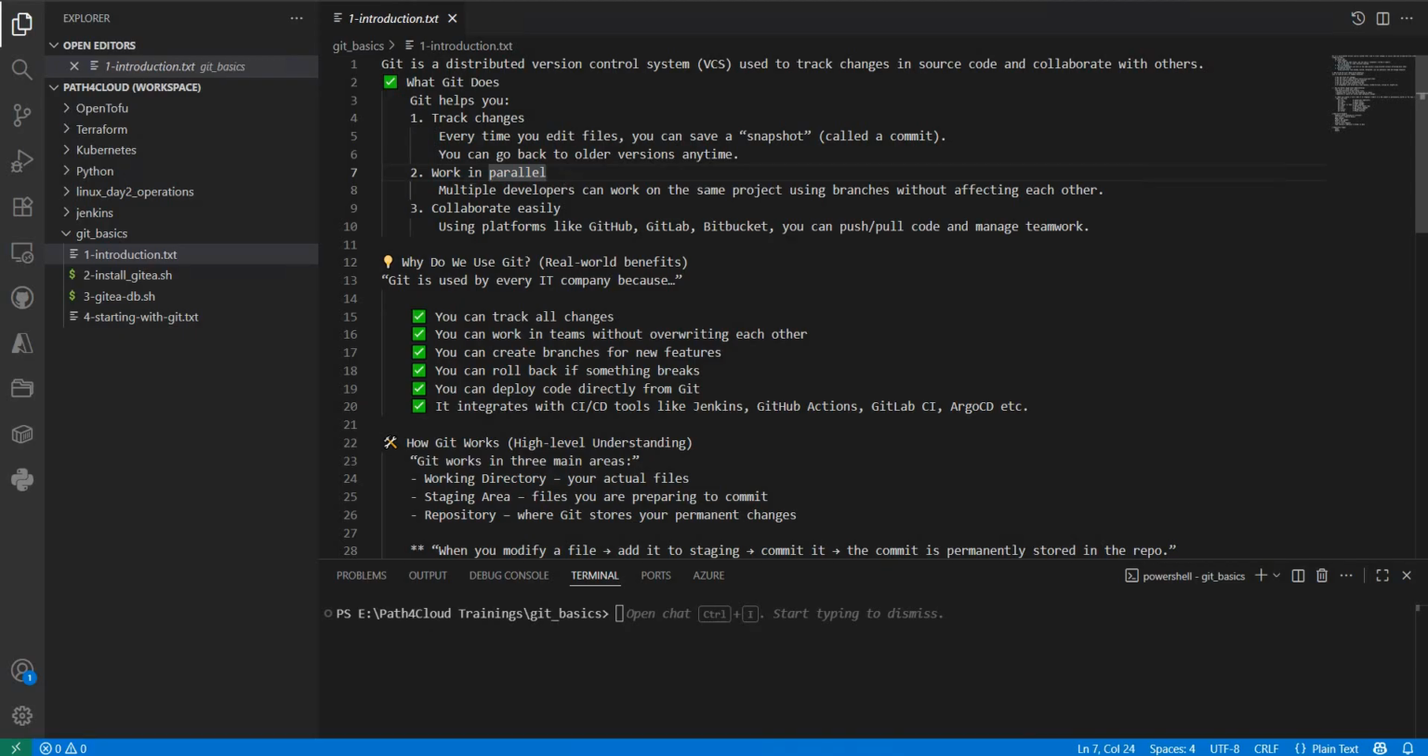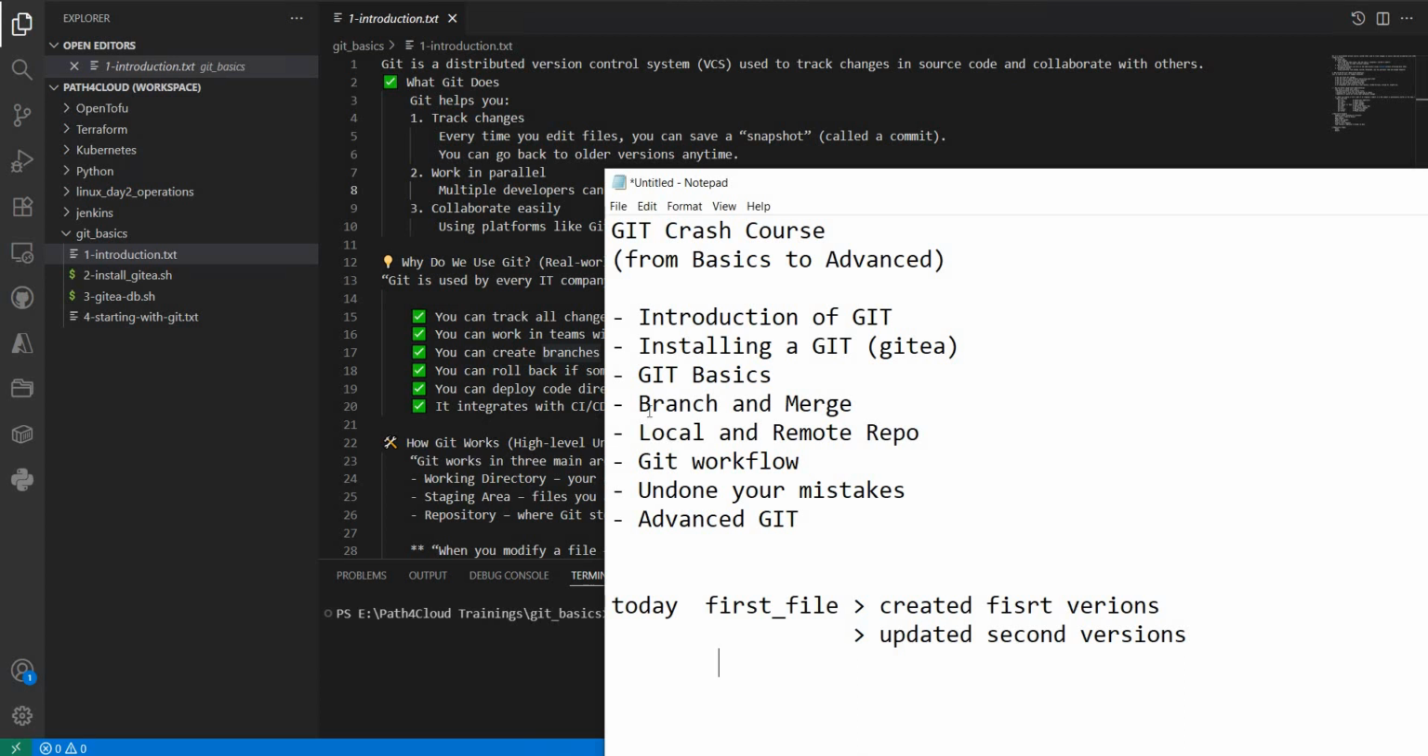Work in parallel. This is something related to branches, right? If you have code sitting on some central server, then within your team, all developers, cloud engineers or DevOps engineers can pull that code and work in parallel. So you don't need to rely on a single file, like waiting until they complete their task and then I will start. No, you can work in parallel. Multiple developers can work on the same project using branches without affecting each other. Branches, as I mentioned, we are going to discuss in our content.